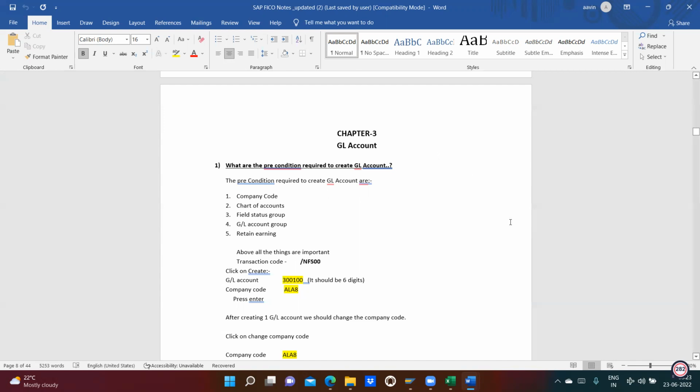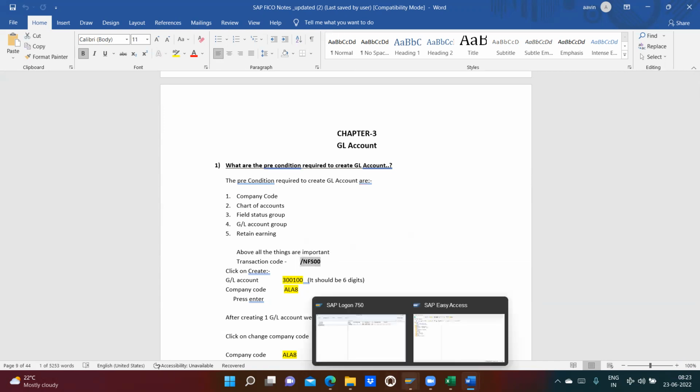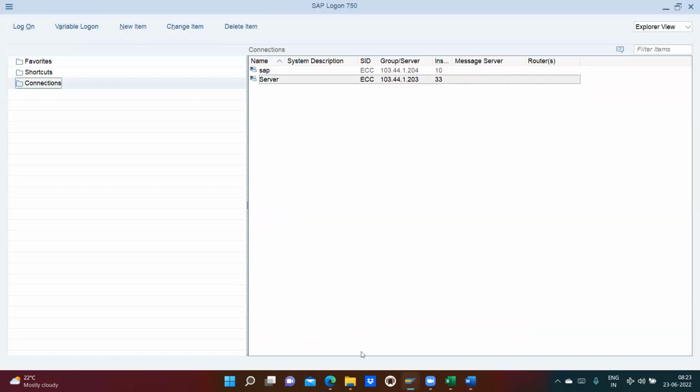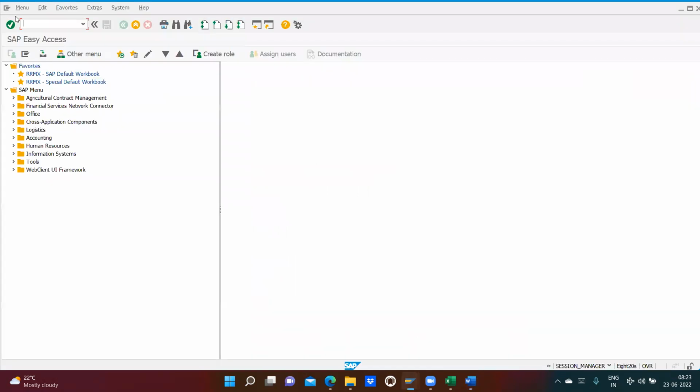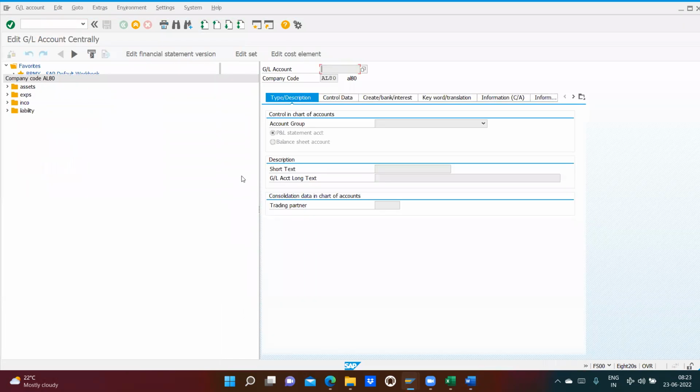What is the transaction code? The transaction code is FS00. FS00 is the transaction code.